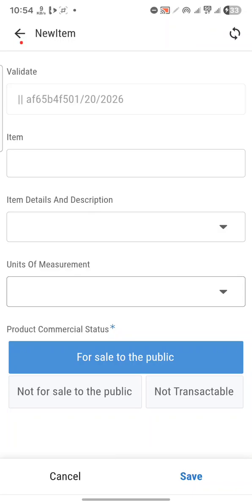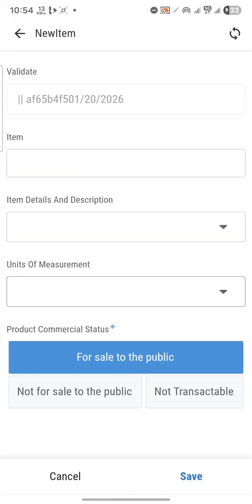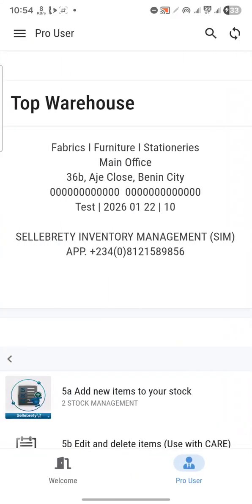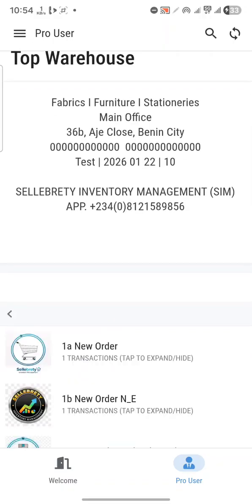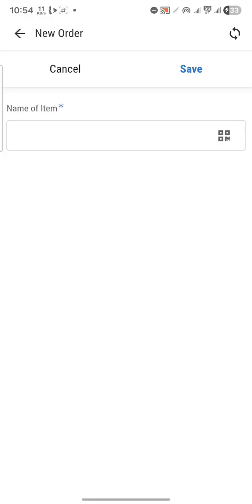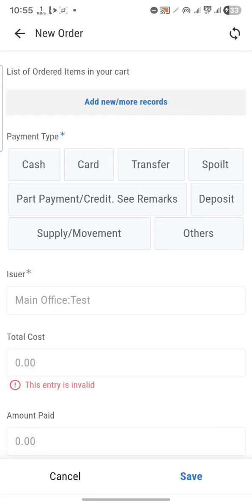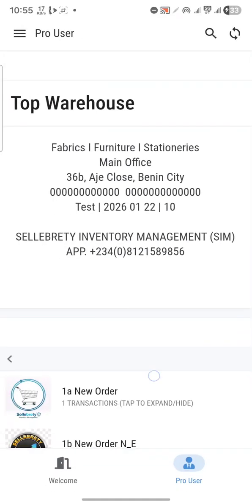Now, before we fill any form, I want to show us that when we are selling, let's go back to transaction. If you are trying to sell, all you will see here is just one item. Doesn't mean that it's only this one item I have.